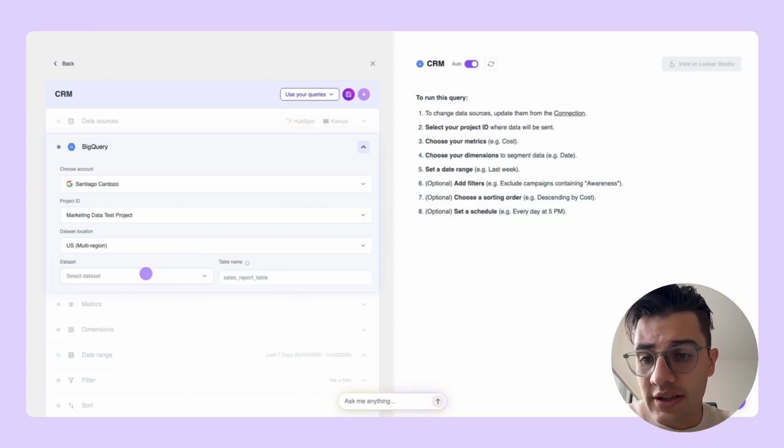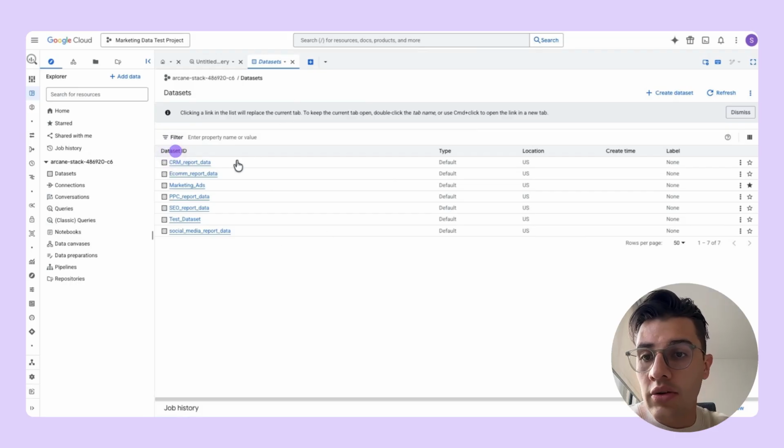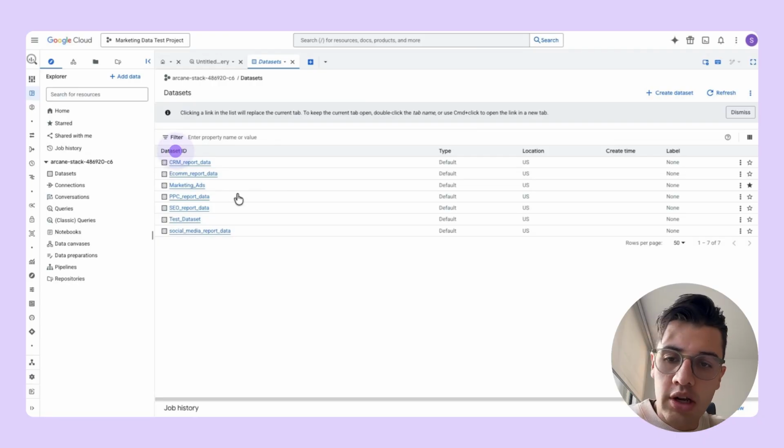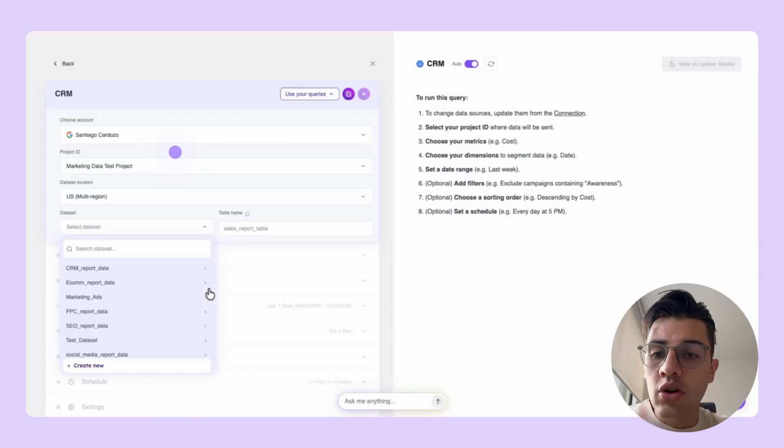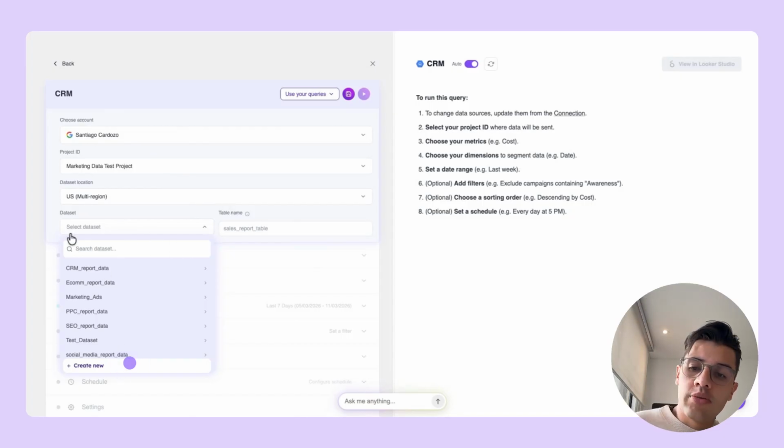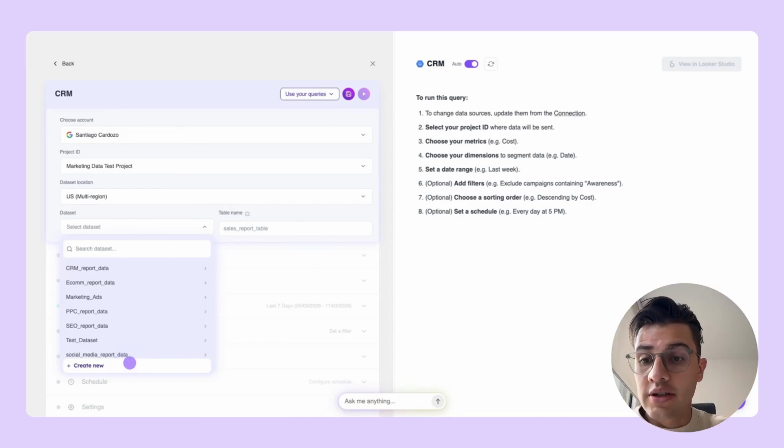And now I'm going to choose my dataset. Whenever you click here in the dropdown, you will also see all the datasets that are inside the project that you selected previously. For example, in my Google Cloud account, in my Marketing Data Test Project, I have these datasets: CRM report, income report, marketing ads, PPC, SEO, etc. So when I'm here in Porter, the dropdown will display all of these datasets that already exist inside my Google BigQuery account. Here in Porter, we have an option to create a new dataset.